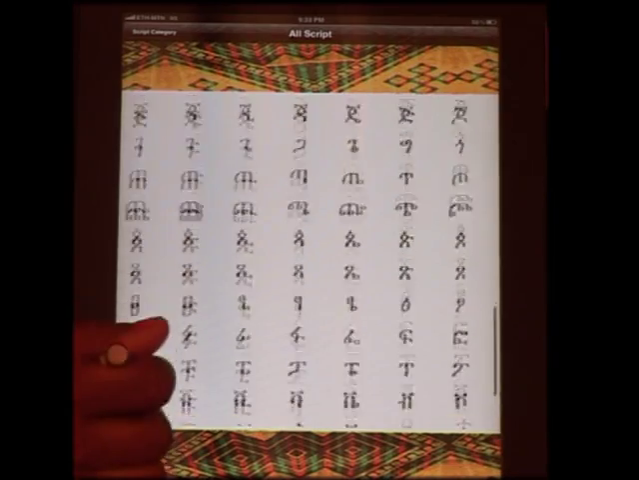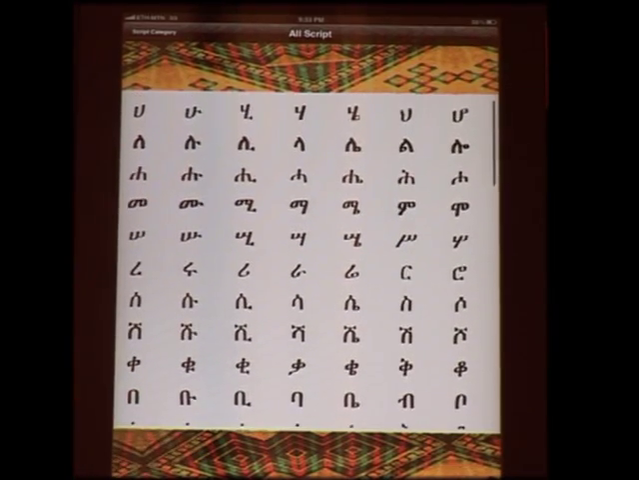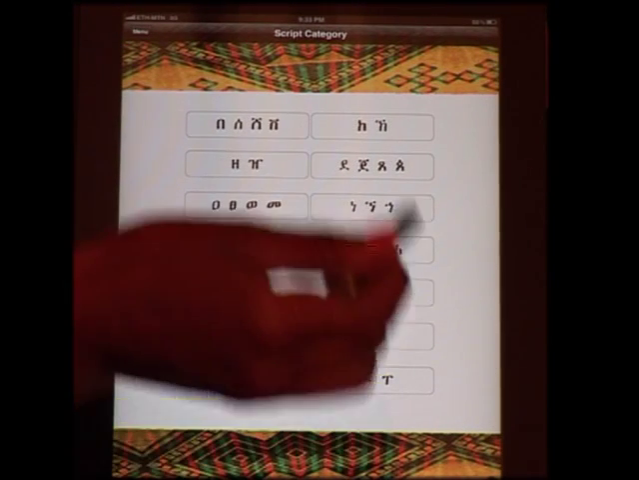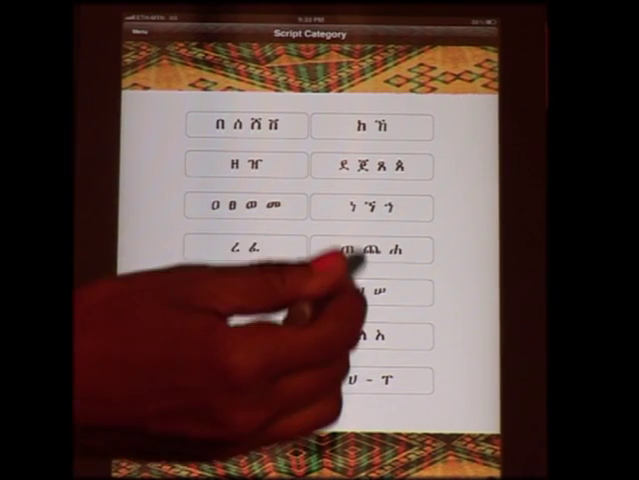And as you can see, when you look at them this way, especially if you're not familiar with the Amharic alphabet, it can be daunting. But if you look at the way we've set it up, then it's a much simpler way of mastering it. It doesn't seem so daunting when you see it in this fashion.